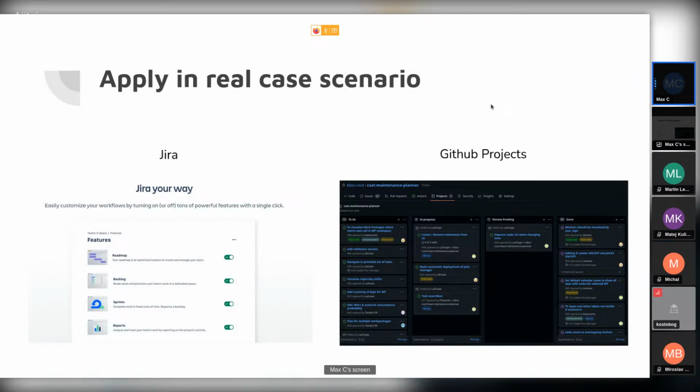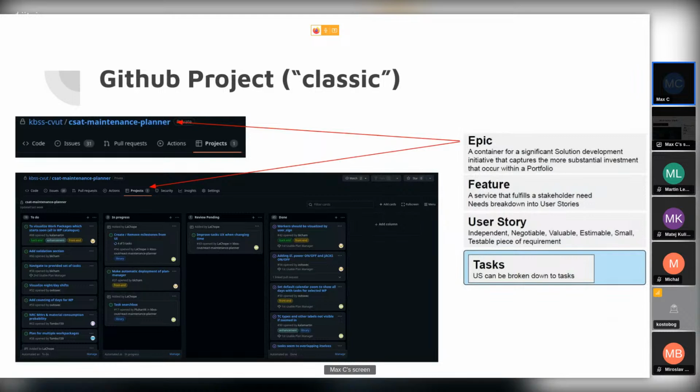But we use GitHub, and even though it's not meant for the Scrum methodology, I think there are still some kinds of workarounds, and I just wanted to show you how I think we can try to push this methodology with GitHub projects. So if I take the example of a GitHub project, what is called Classic, which is the way it's usually used on GitHub today.